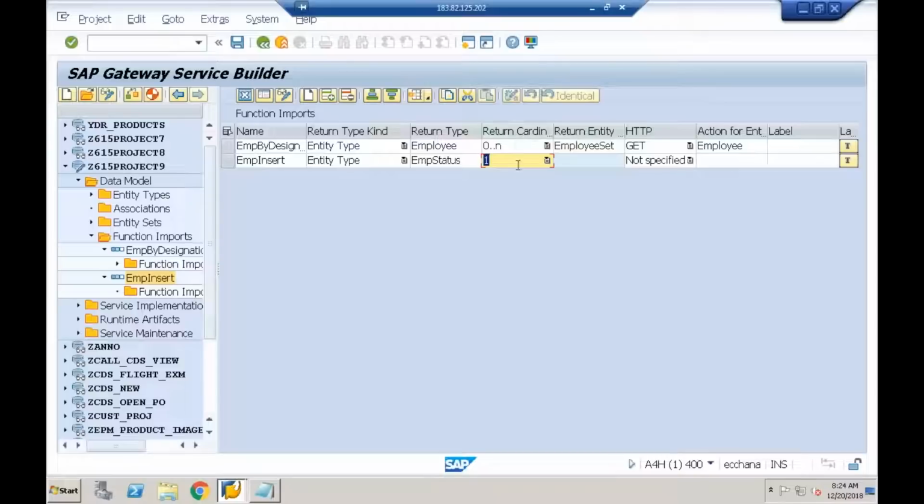Return entity set. Return cardinality is one. Return entity set means: are you returning any internal table? No, I'm not returning any internal table. I'm just returning one record. If you are returning more than one record, then you have to give the return entity set. Entity set is like an internal table. I'm not returning multiple records, so I can keep it blank.